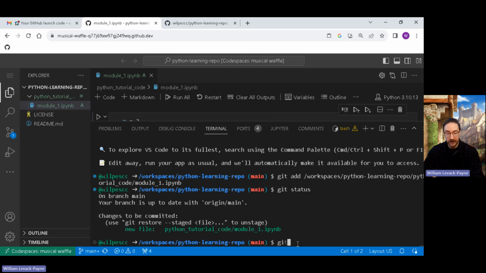So I'm going to say git commit, with two M's, -m. The -m is short for message. And I need to write a message to say what I'm doing in my commit. So I'm going to do double quotes. I'm going to say something like first bit of workshop code. And I'm actually going to change that to a lowercase. And I'm going to hit enter.